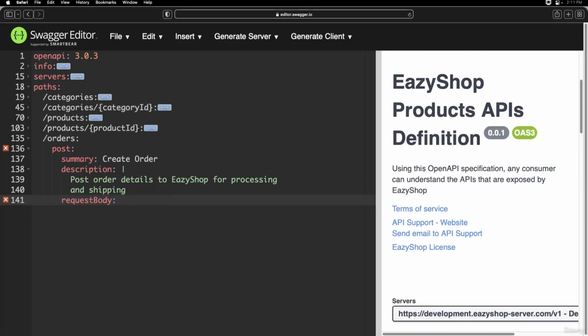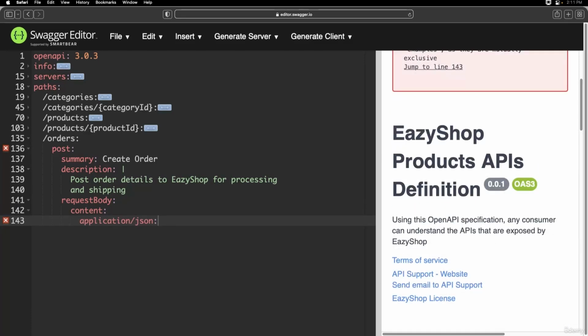Once we give this request body, press enter and give a space. After this, we have to mention the content, since we are going to describe the content of our request. Once we mention this content, we need to mention the type of our content. Since we are going to send the request in JSON format, I have mentioned application/json just below the content.